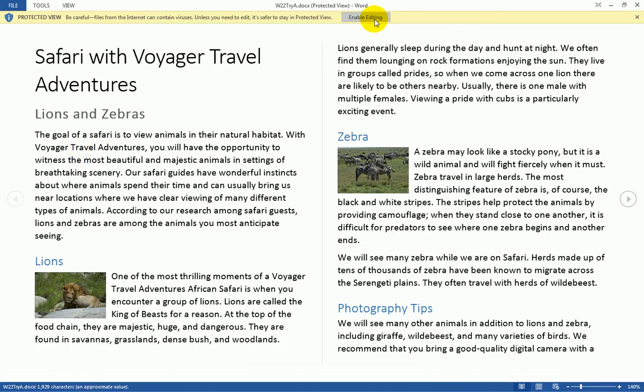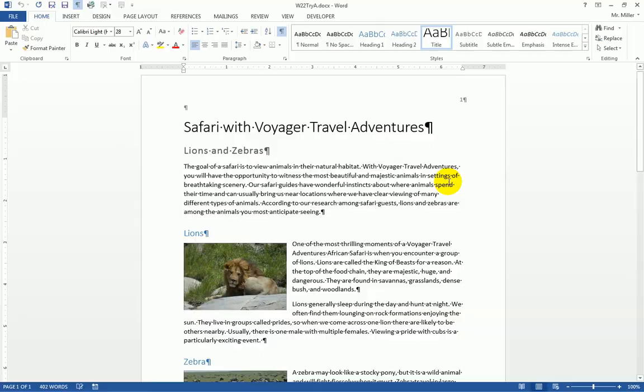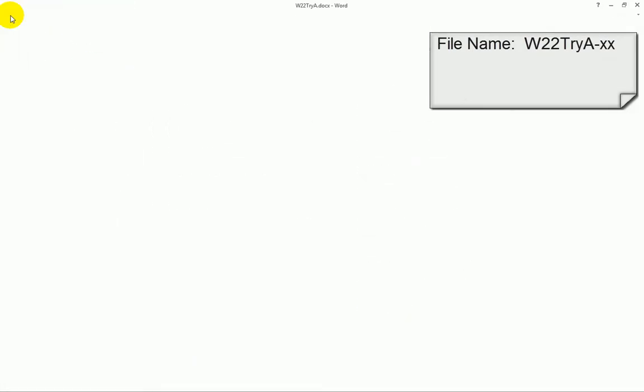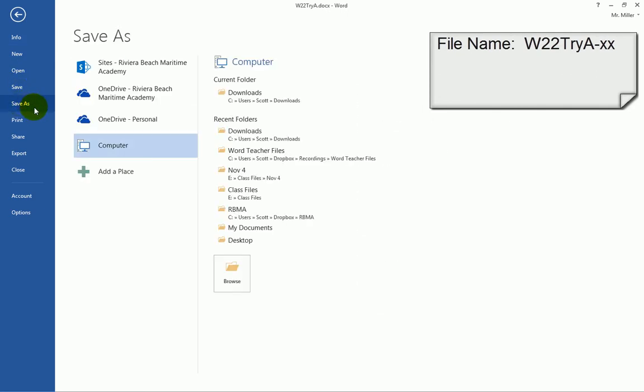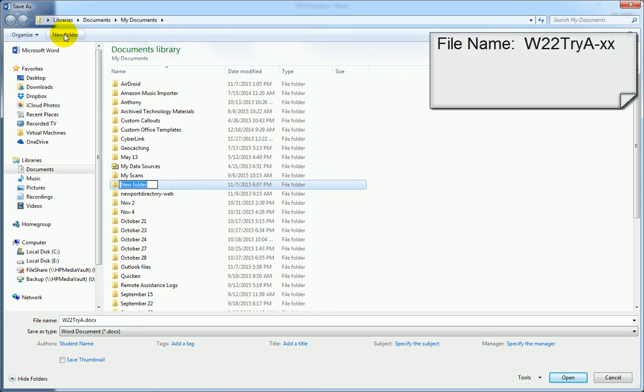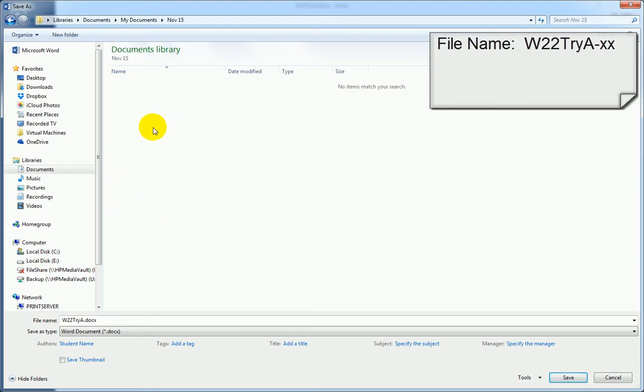I'm going to enable the editing. And now I'm going to save this file to my Documents folder and creating a dated folder with which to put it in. Opening up that dated folder and adding my initials to this file name.